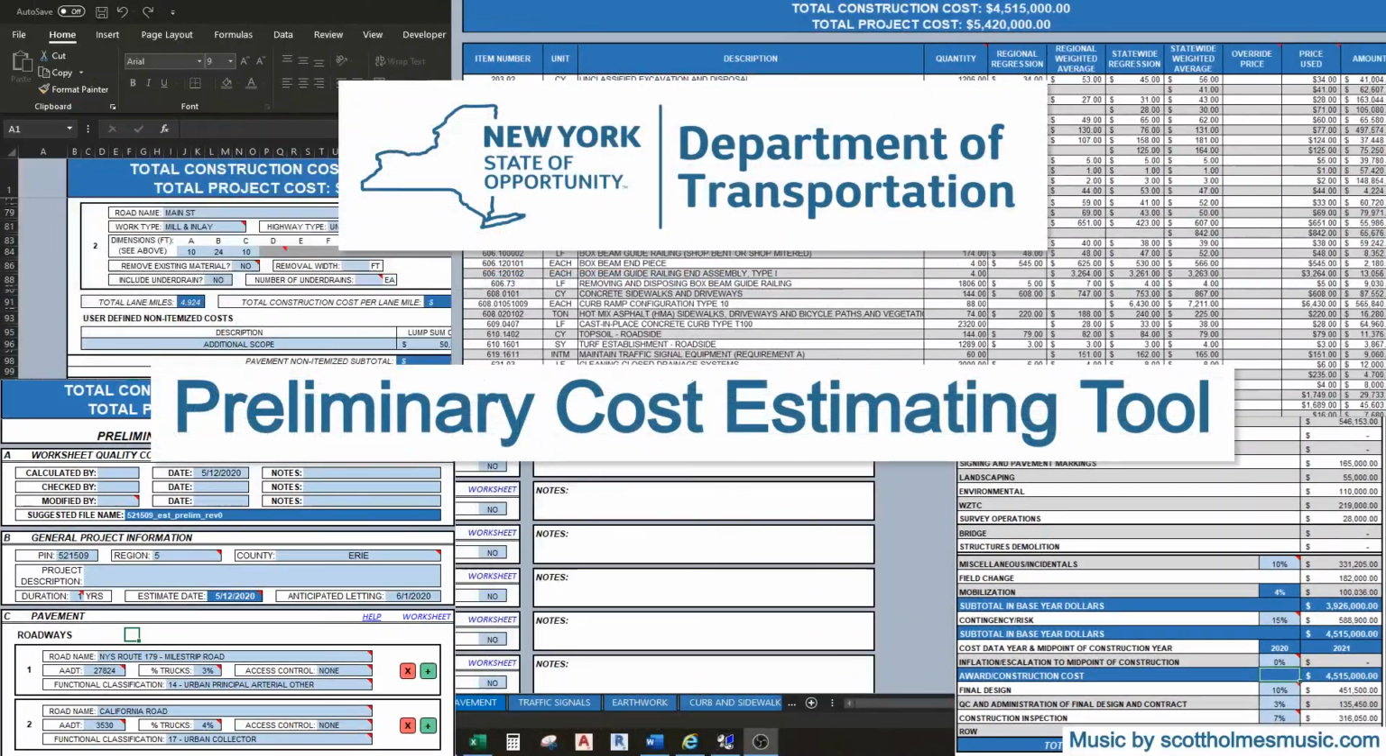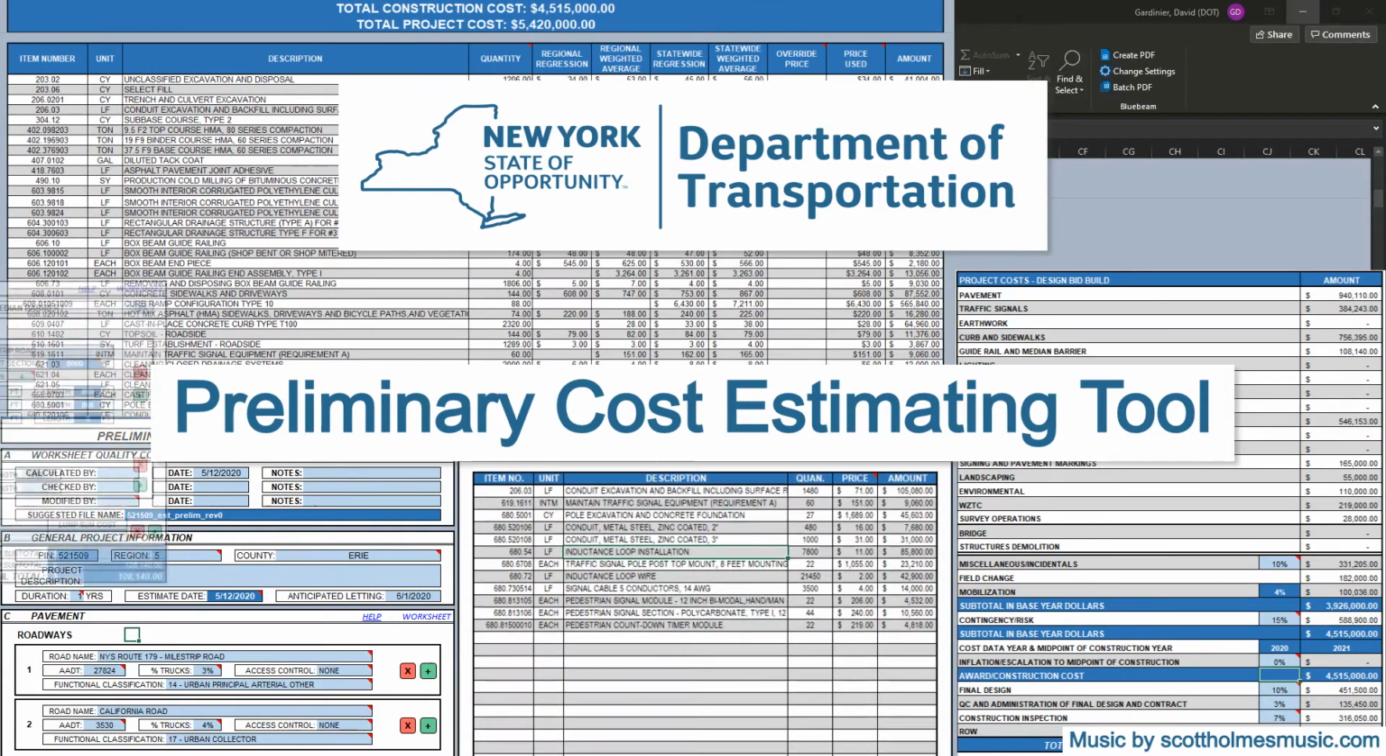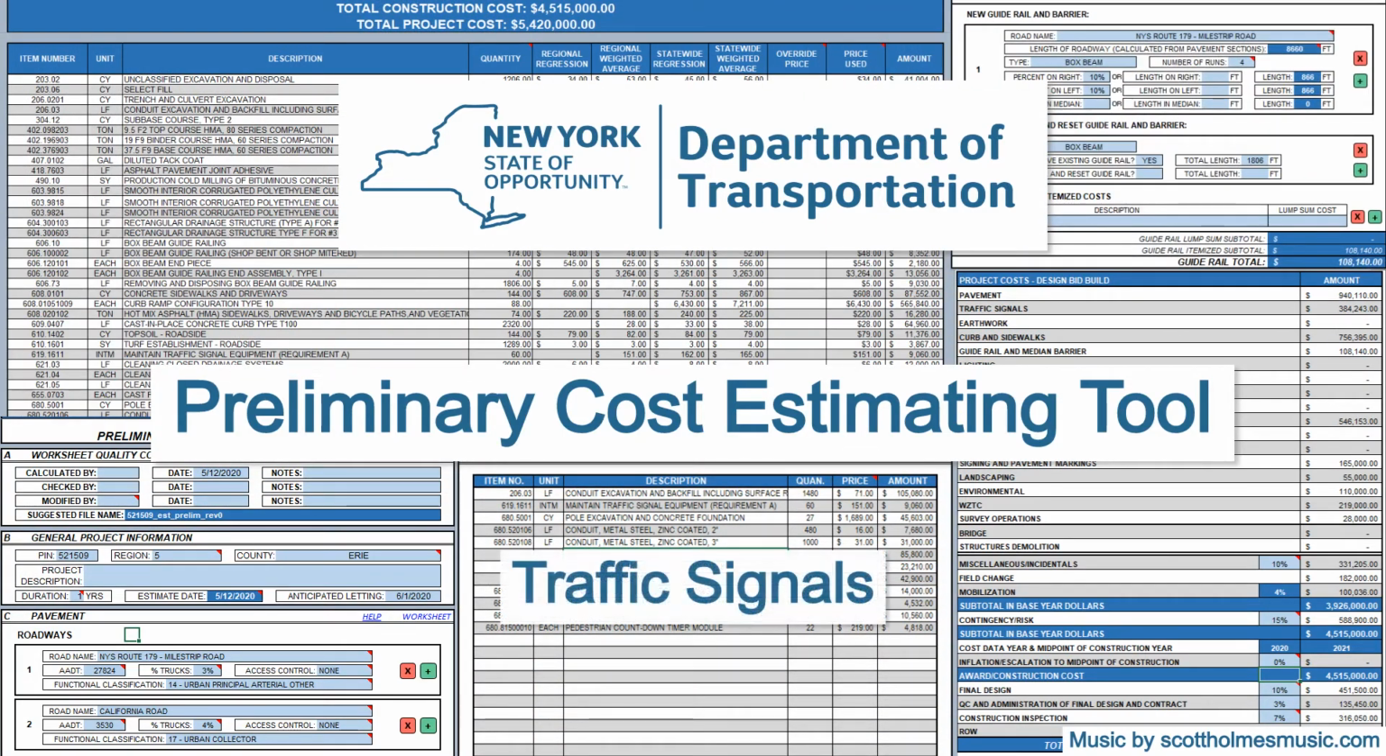Welcome to the Preliminary Cost Estimating Tool training series. In this segment, we'll be taking a look at the traffic signals section.